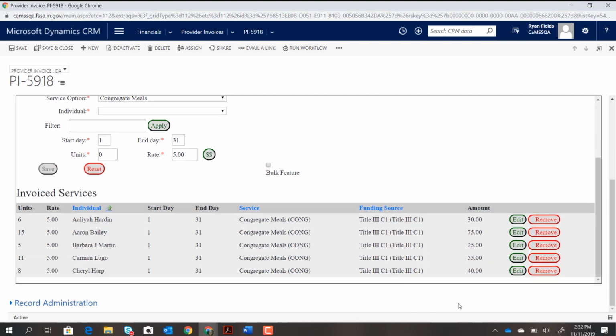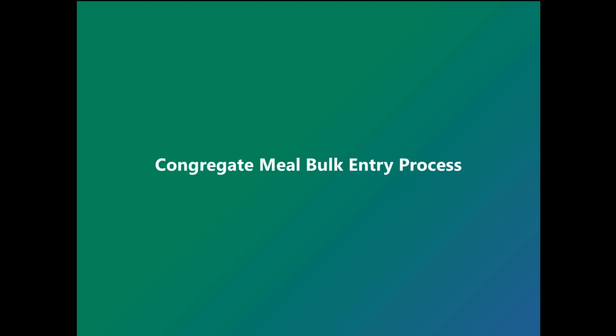So that concludes the Congregate Meal Bulk Entry feature that we are implementing in Sprint 9. For more information, you can refer to the KB article that was written called Congregate Meal Bulk Entry Process.